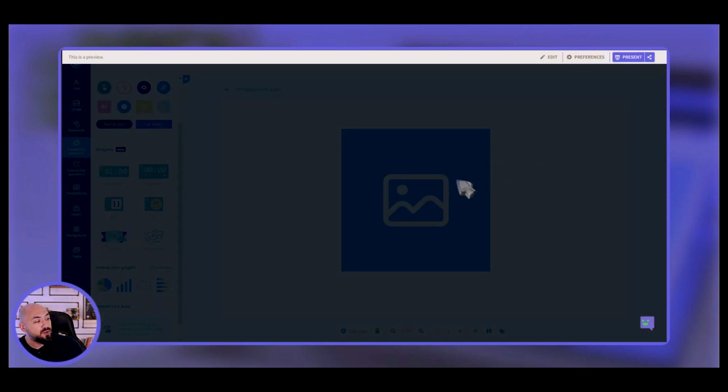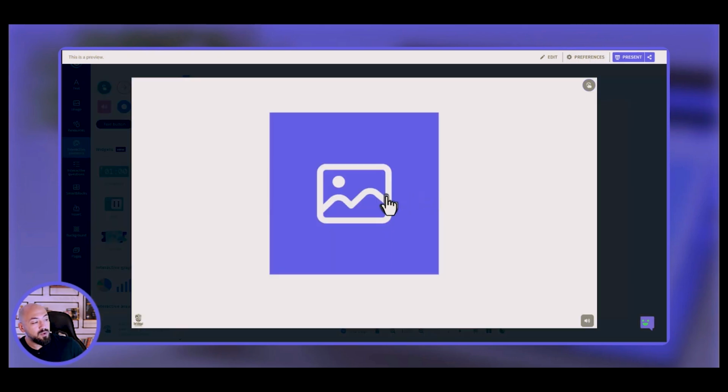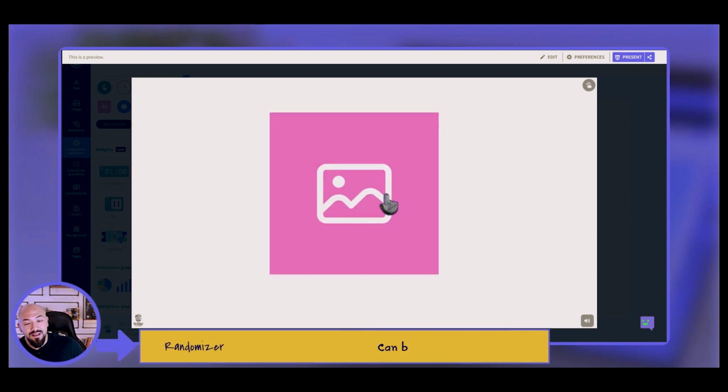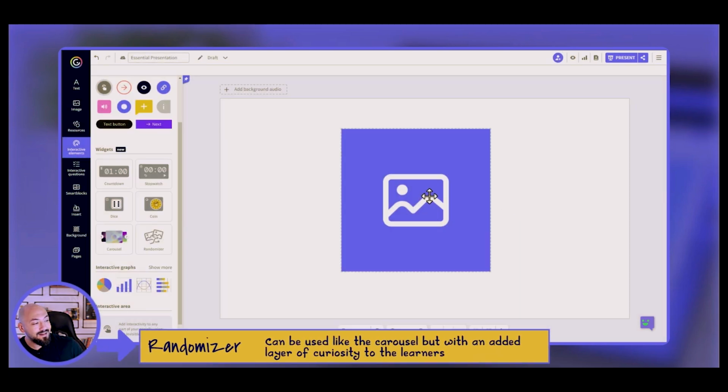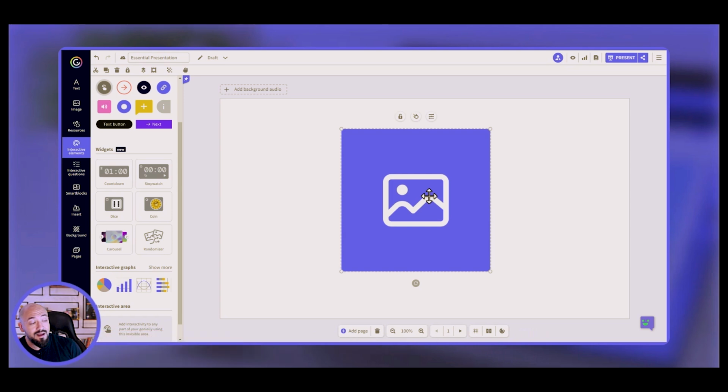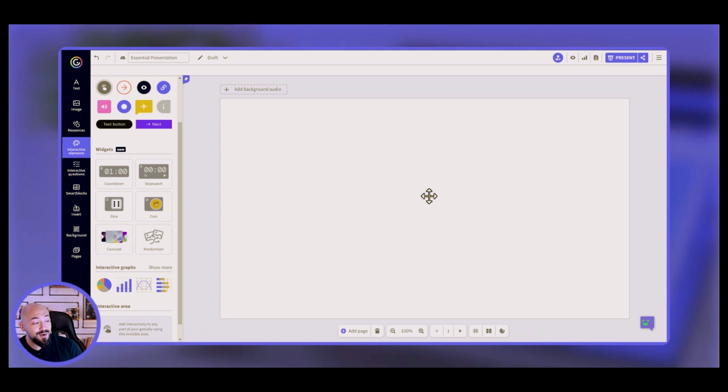Click on preview, and when the learner clicks, it chooses a different picture every time. This can be very good if you're having a game and a concept in mind. It can make a lot of difference in your creation.